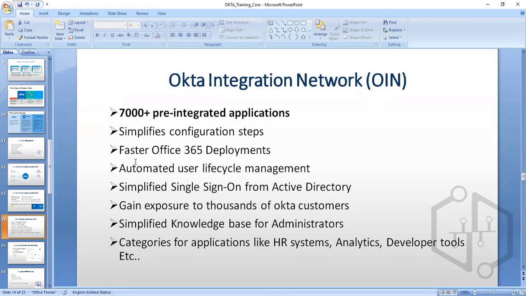And gain exposure to thousands of Okta customers. What is meant by thousands of Okta customers? All those 7,000 plus applications are Okta customers. They have their configuration pre-integrated in Okta. In that way, you can access all those applications and define the configuration for your organization by making use of the available template.